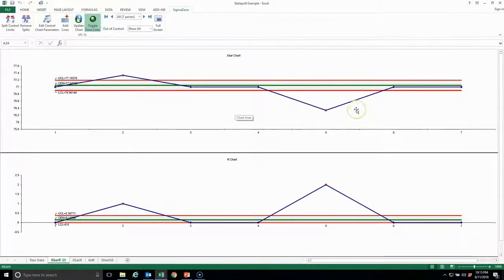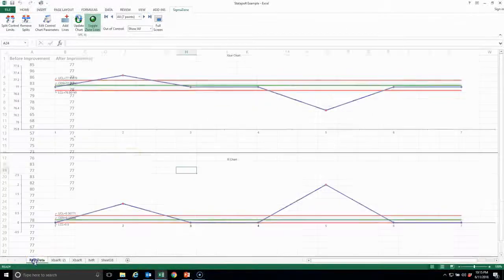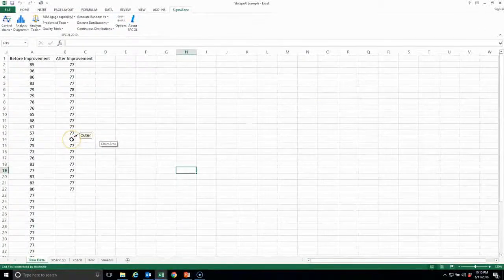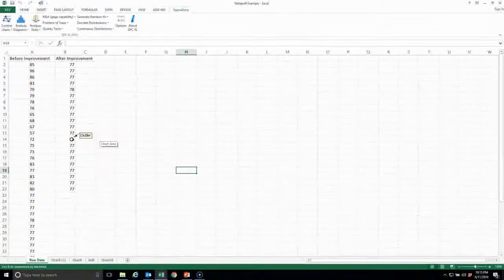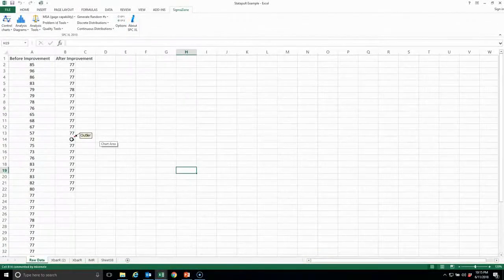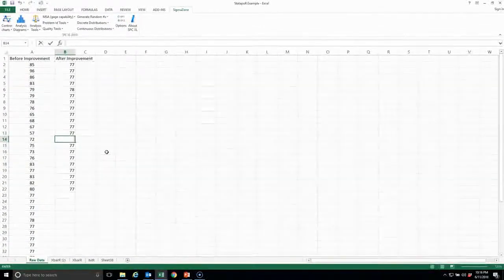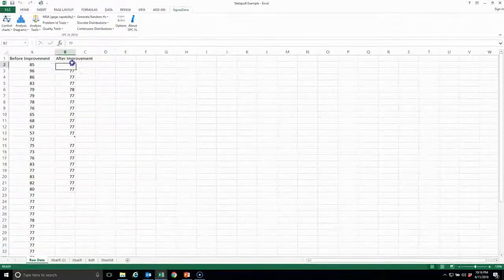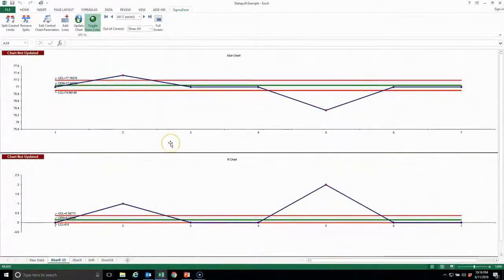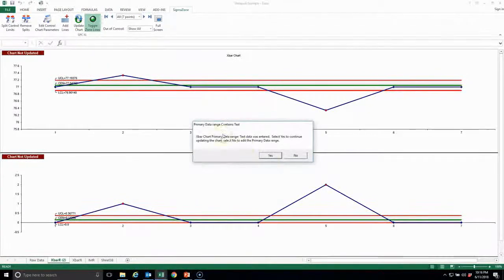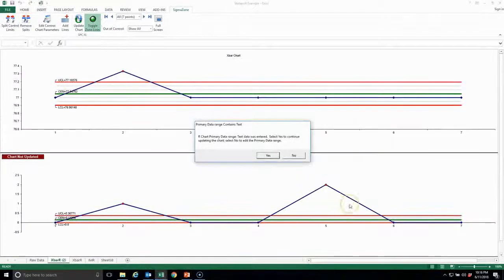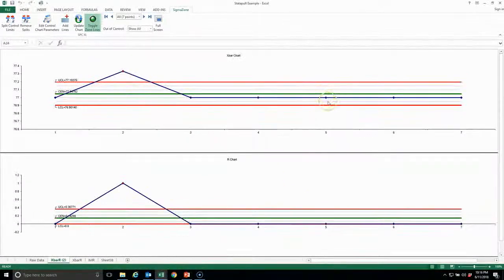So the bottom line is, if you don't want to see this point, you'll have to actually remove it. So marking it as an outlier will not remove the point from the graph. What it will do is remove the point from the calculation of the control limits. If you want to remove the point altogether, you'll have to come in and blank it out. And then, of course, we can go back to Xbar. It says you can update the chart because you made a change in the data. So we update the chart and we say, yes, we want to do it. And now that data point is no longer there.